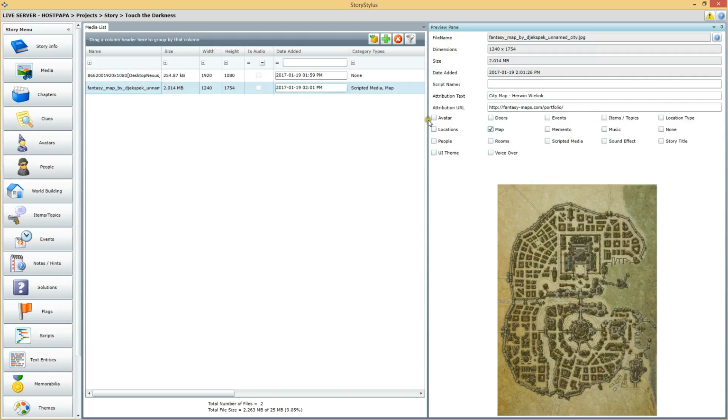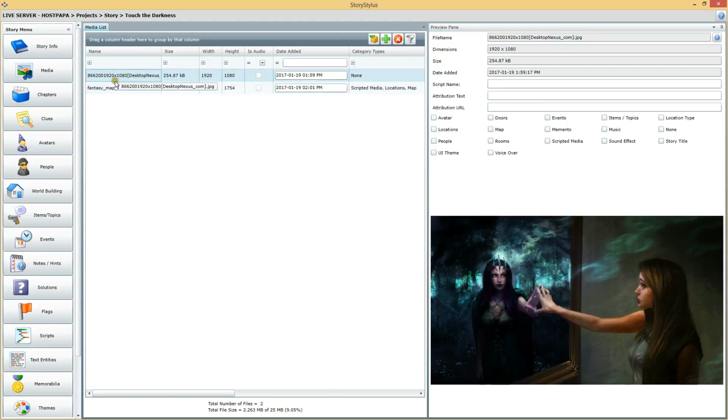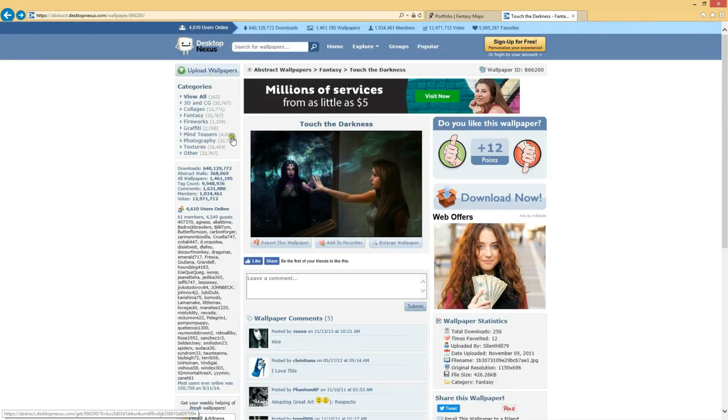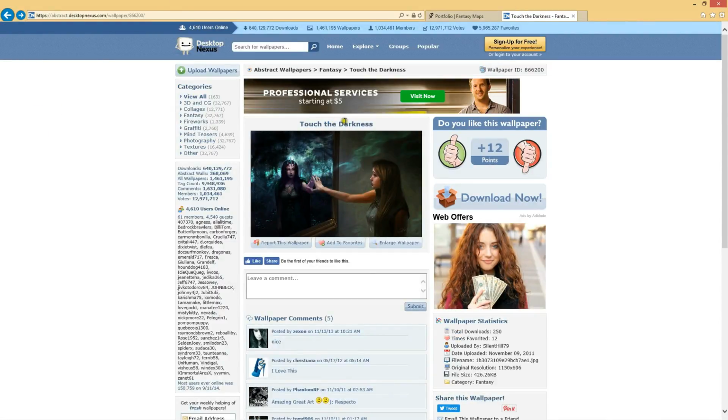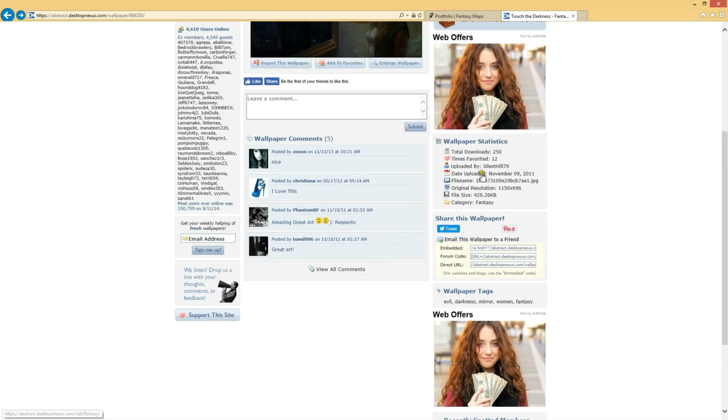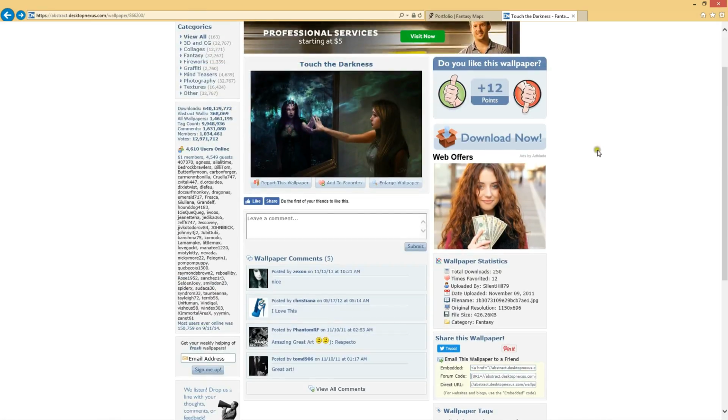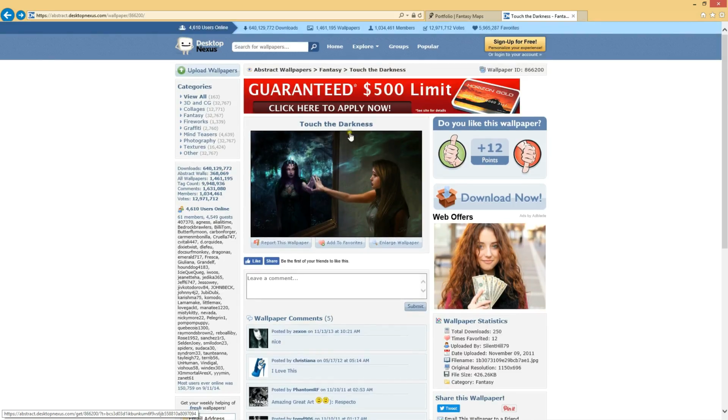And let me add it as a location for now. That'll make sense in a little bit here. Okay, so now for this particular image, from a wallpaper site. It's called Touch the Darkness, oddly enough. And this was uploaded by Silent Hill 79. And it's a great image. I just want to give credit to Silent Hill 79. I hope he or she didn't take it from something else, but give credit where credit's due anyways.